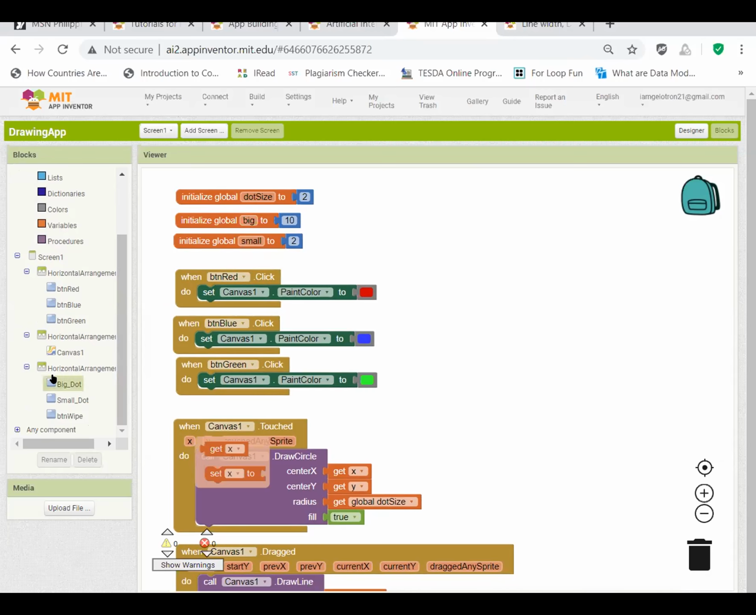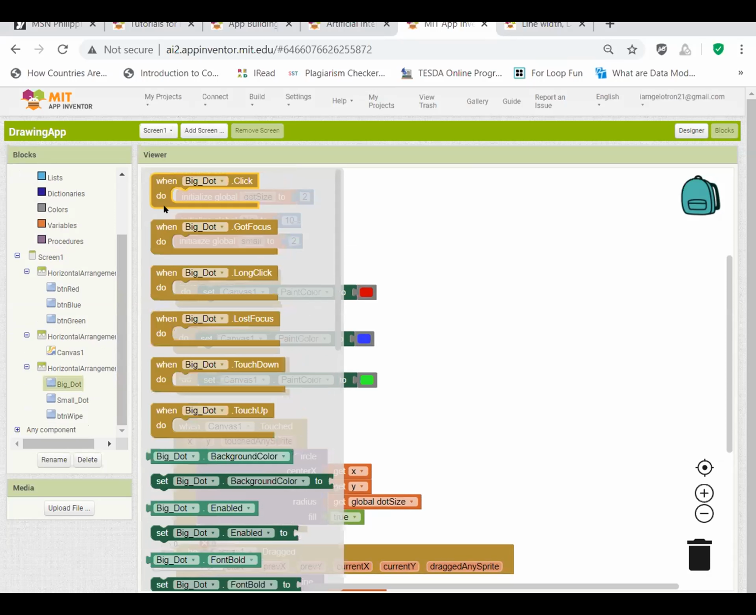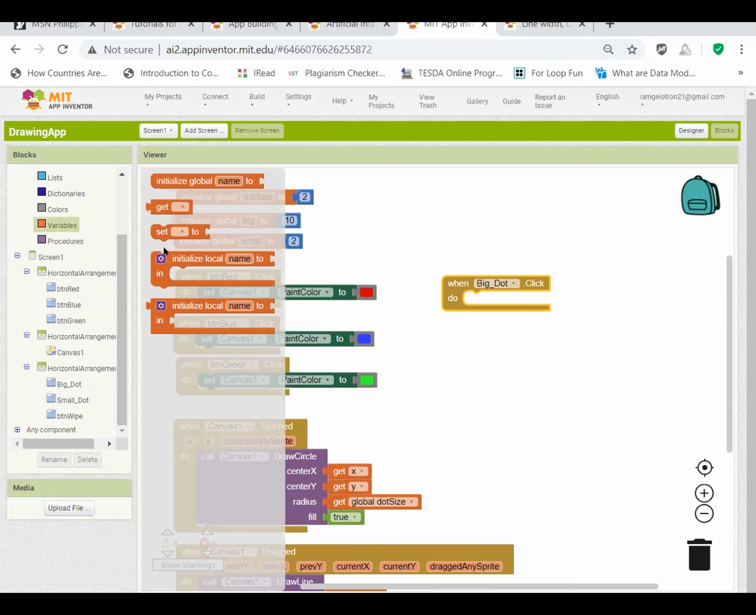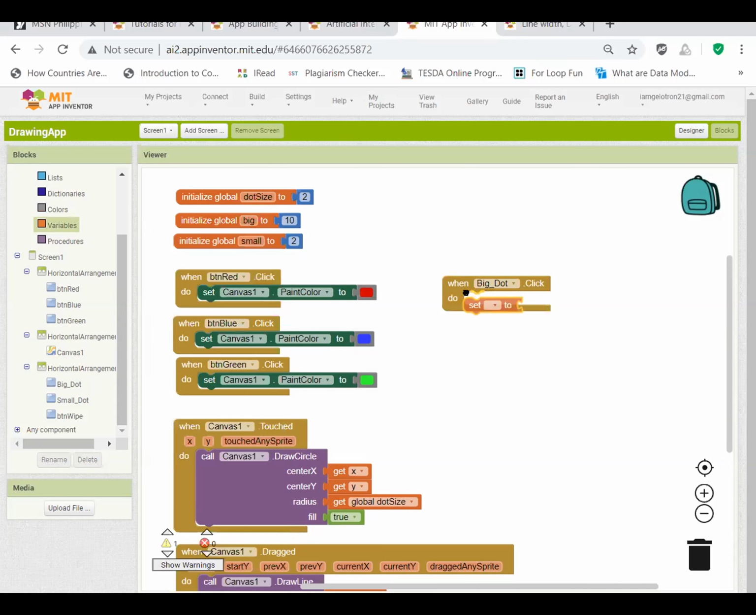Okay, we have big dot. So when clicked, okay, we would like to set our dot size into, of course, the big size. So we want to get big size. Okay, let's just copy this and Control V.